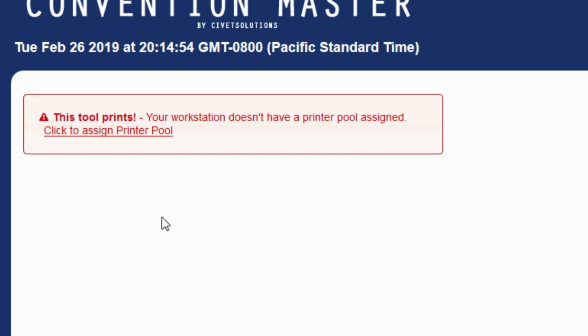The next message that you'll see sometimes is relating to whether or not you have a printer pool assigned. Typically we'll see this message appear more frequently towards the beginning of the convention than we will towards the end of the convention. That's because the Convention Master system will remember which printer pool has been assigned to a workstation. Let's go ahead and assign a printer pool to this workstation now.